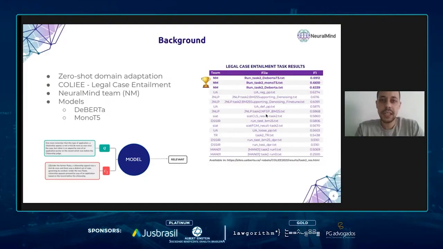On the next slide, I'm going to explain how MonoT5 was trained on a general domain dataset and applied to the COLIEE competition task.